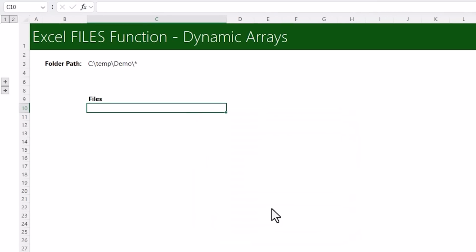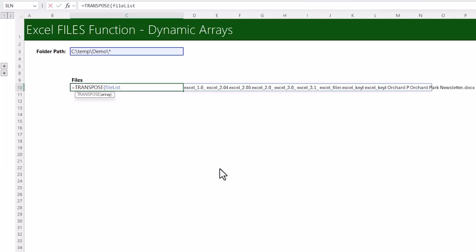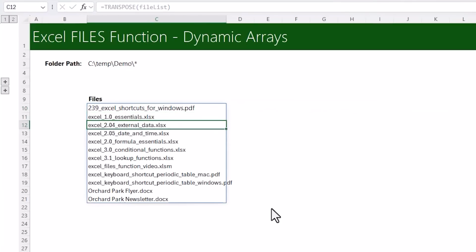And now to use it in versions of Excel that support dynamic arrays, type equals, and then start to type your formula's defined name. There it is in the list. I can tab to select it, press Enter, and you can see it spills an array of the file names in that folder. However, you probably want your list in a column, in which case let's wrap it in the TRANSPOSE function, and now it spills the result down the column. Now, if you don't have a version of Excel that supports dynamic arrays, I'll show you an alternate formula shortly.